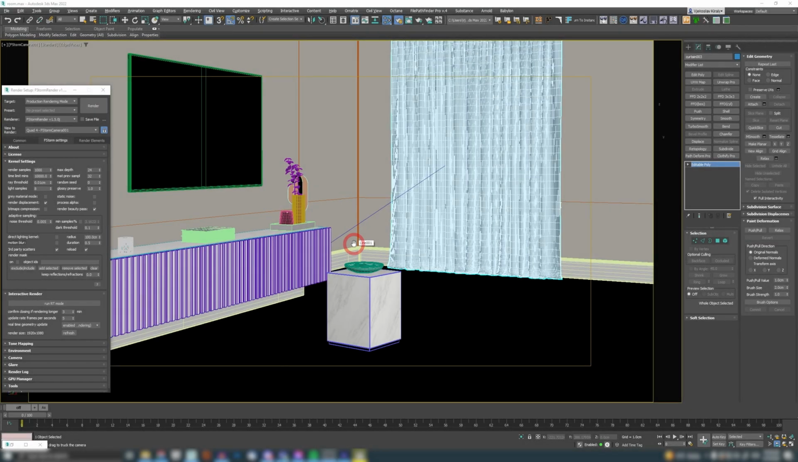Let's take another example here. So in this scene, we have curtains covering our whole windows. So we definitely don't need that glass on the windows. Now let's see what happens with our render times. So for this curtain, I have a pure white material with a bunch of translucency on it. Now let's see how that looks like.